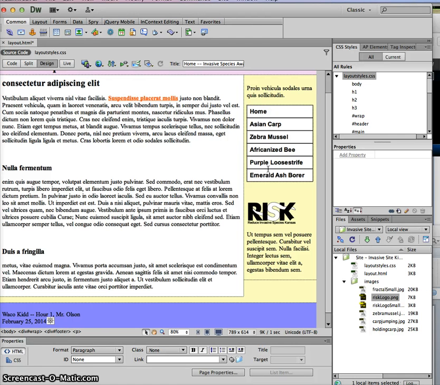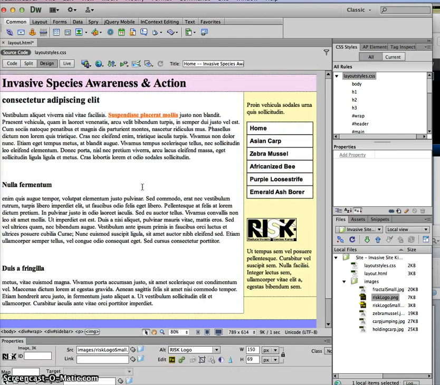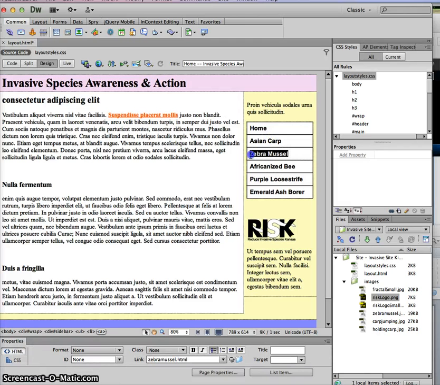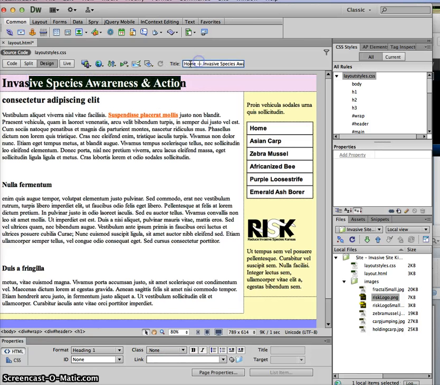So you've got all that in the footer. You've got a logo in there somewhere. You've got your menu with the links down here. You've got a header and you've got a title. Okay, once you have all that stuff, then let's go ahead and save the home page.